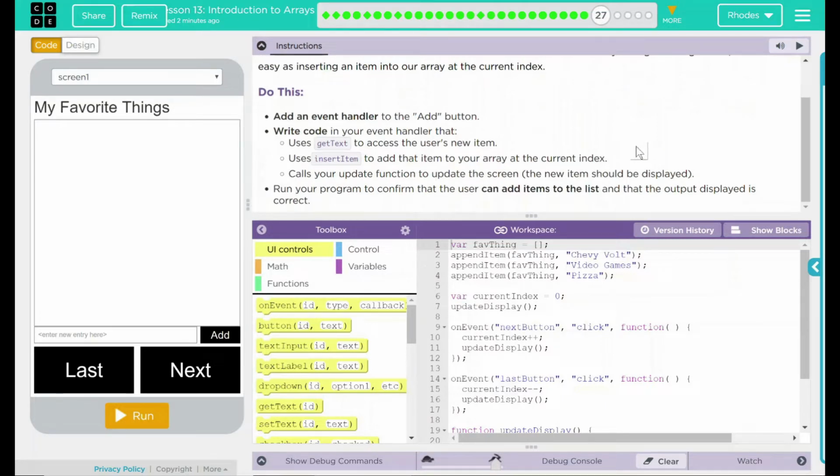Add an event handler to the Add button. Write code in your event handler that uses get text to access the user's new item, uses insert item to add that item to your array at the current index, and calls your update function to update the screen, and the new item should be displayed. Run the program to confirm that the user can add items to the list and that the output displayed is correct. Woo! This sounds like a really tough one, but kids, it really isn't.